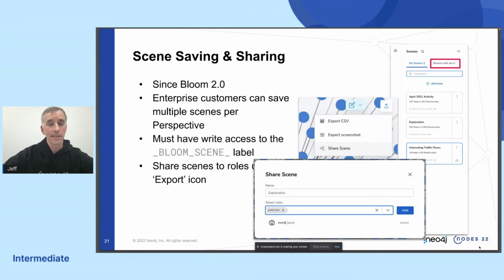And you can also share your scenes with other users via database roles. Under our export menu in Bloom, where you currently have export CSV and export screenshot, if you do have the enterprise version of Bloom with the plugin, then you'll be able to also click the share scene option there. From there, you can add roles and share out your scenes. And you'll see on the top right, there's a red box around a tab in the scene list called Shared with Me. So any user who has a role to which scenes have been shared will find those scenes under the Shared with Me tab.